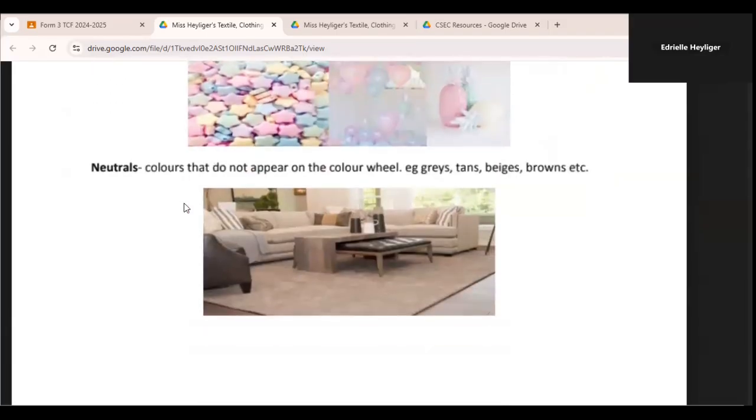Then we have neutrals. Neutrals don't appear on the color wheel, so you're not going to see browns, grays, and beige and these kind of colors on the color wheel, but they are colors that kind of help to promote balance in our color schemes. So you may have a color scheme where you want to use bright colors and the neutral colors just sort of bring it back down from looking all crazy.